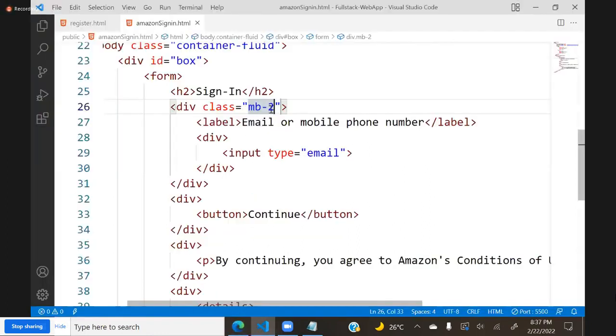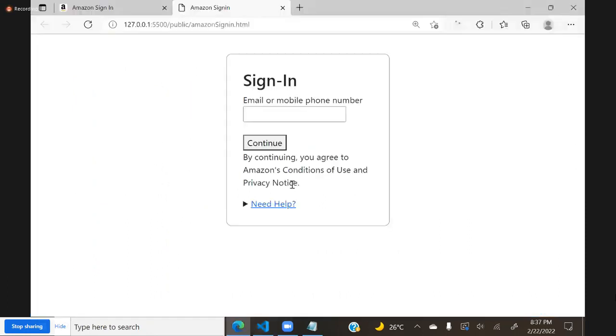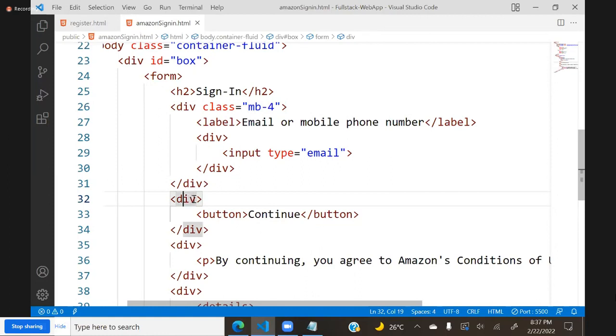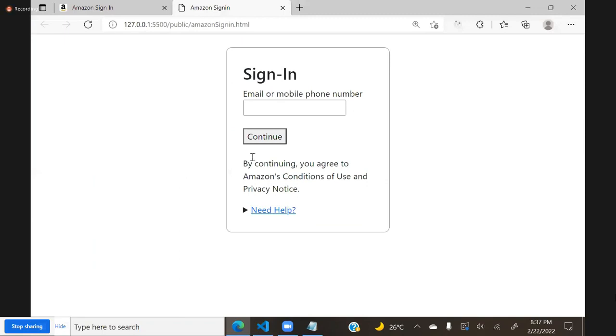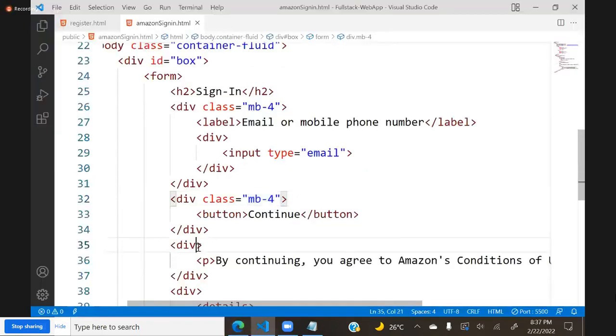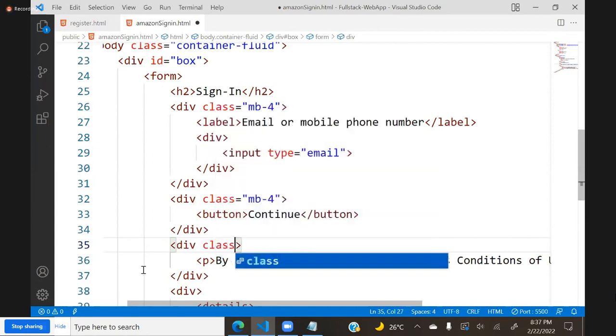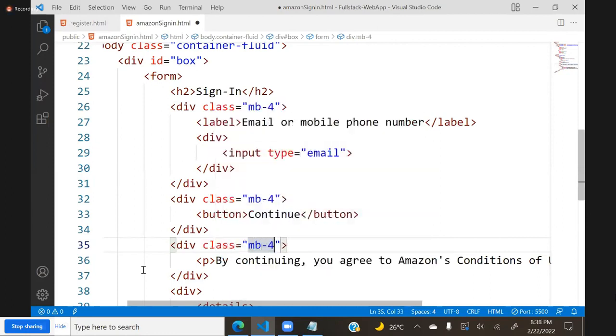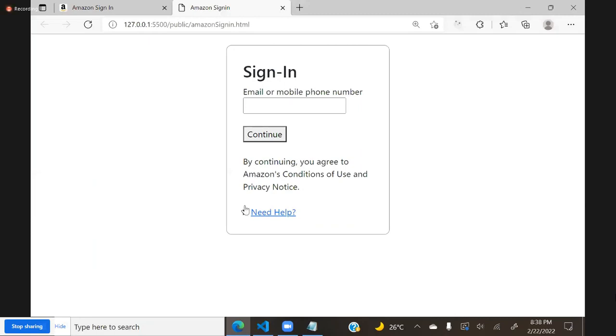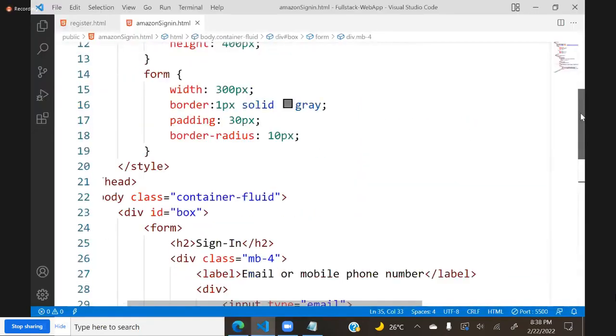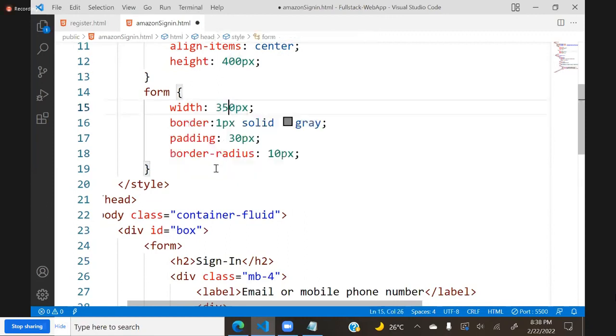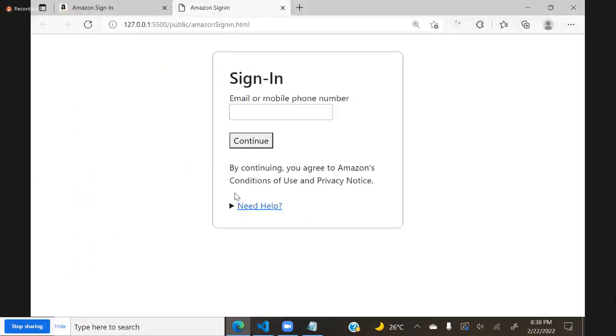Suppose I am using margin bottom like this, we can give up to 4. Margin bottom 4, some space will come. Similarly, second category, we will apply class margin bottom 4. That means some gap. Again, the next one, this one is a margin class, margin bottom as 4. That means some more space will come. You can adjust the width of the container. So the 350 width of container, it will be like this. You can define according to your requirements here.